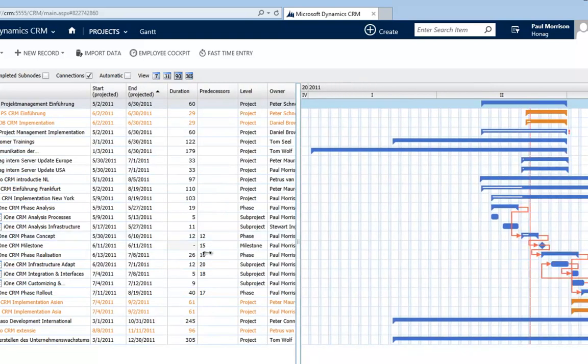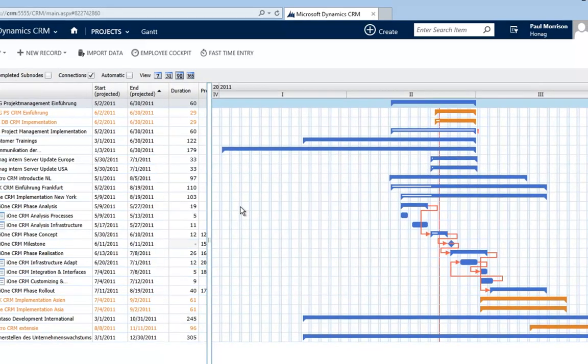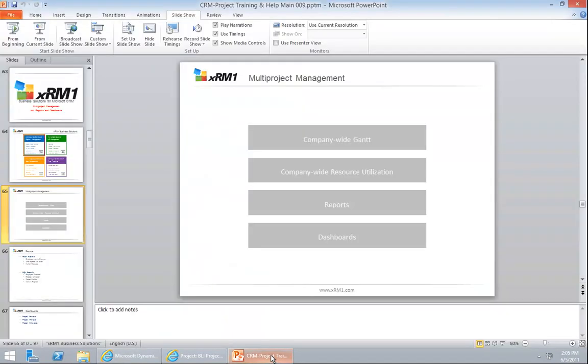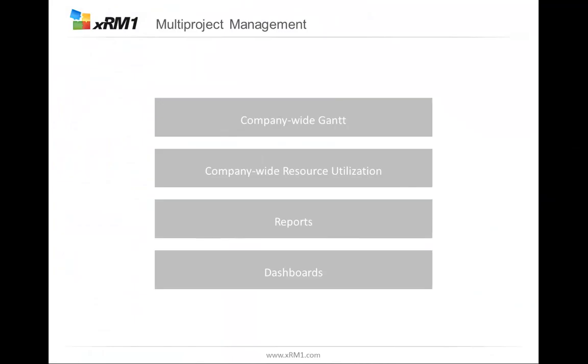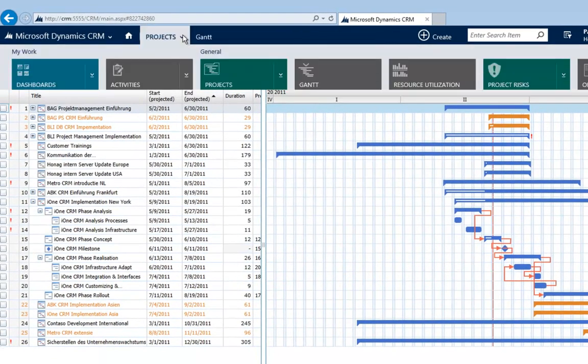Overall, a good view of all projects. This is how the projects run, like you see when is what project. If you want to know what is the availability of the people, do we have a lot of free spaces, do we need to hire somebody, or do we need to gain more projects, we can look into the company-wide resource utilization to see the people's work schedule.